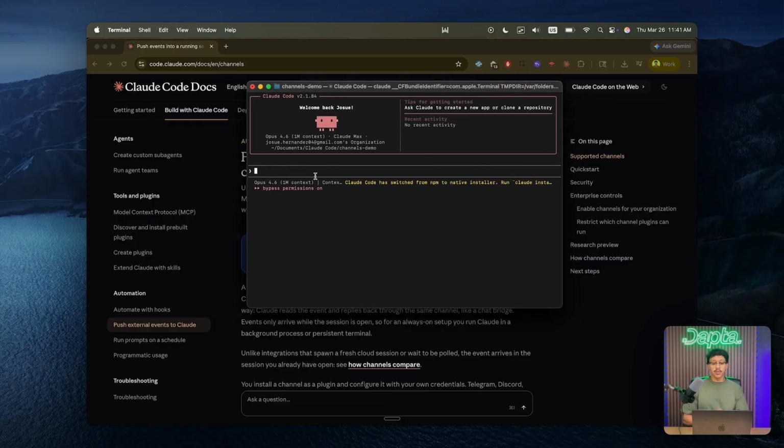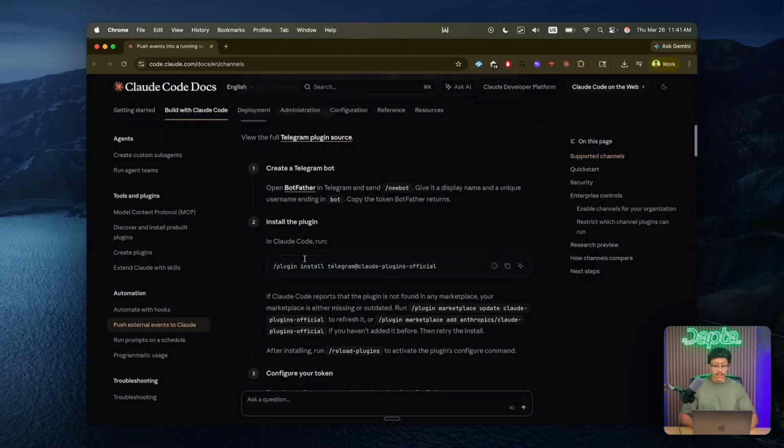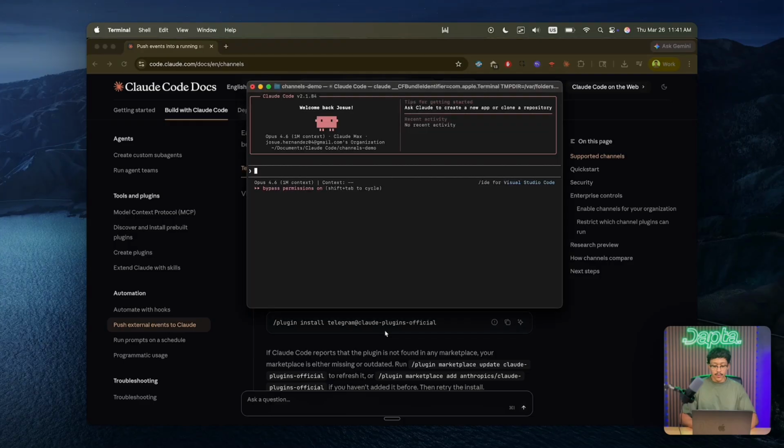Now, this is a plugin, so the first thing we have to do is install this plugin. There are multiple ways to do it. You can do it through the command line in a different terminal. For example, here inside the docs, it tells me what I need to run. In this case, I'm just going to run it directly in Claude Code itself. So I'm going to paste that. It's basically /plugin install telegram@claude-plugins-official. So I'm going to send this over.